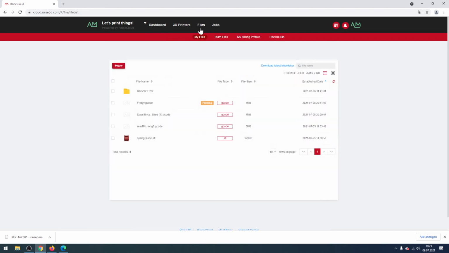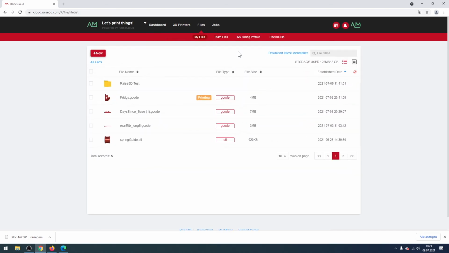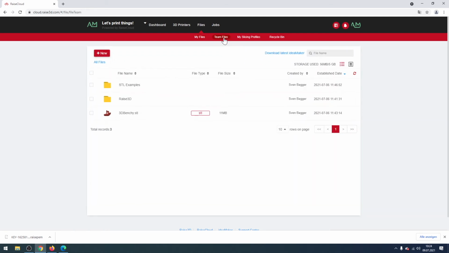If I go into my files, this time around, I want to make it a bit more complicated. So we can see in the files as well, it already tells me that this one that I had before, this Frigi, is currently printing. That's the one I did at home. Now, in this case, I want to go into the team files because I want to print something here using these printers.